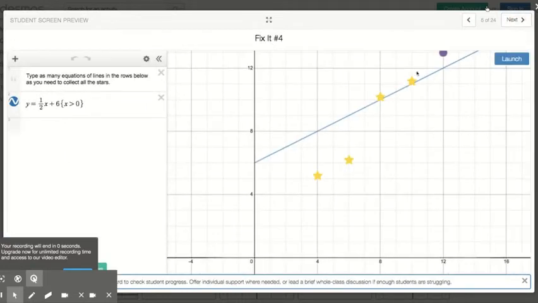On the next slide, you can see our line again here. This time we have x is greater than 0, so it's starting at 0 and going this way. In order to hit these stars here, it looks like I need to cut it off. So I'm going to try to cut it off at 8 this time. So instead of 0, I'm changing that to an 8.